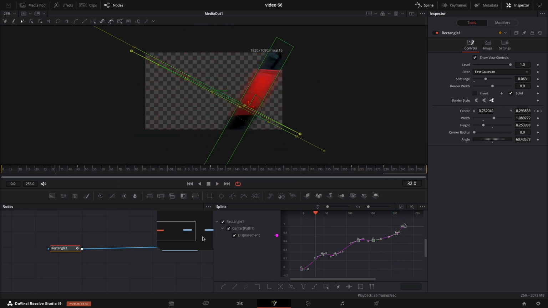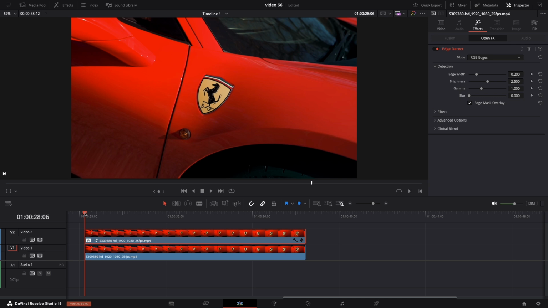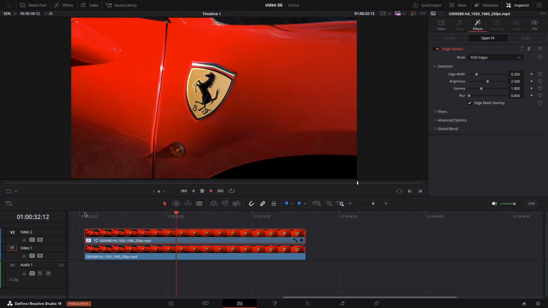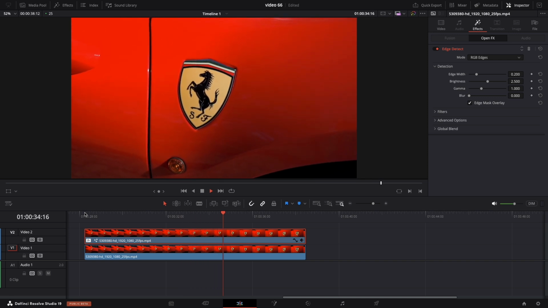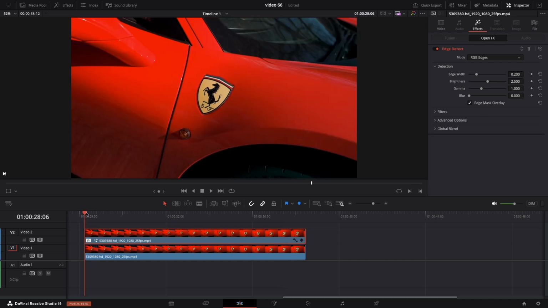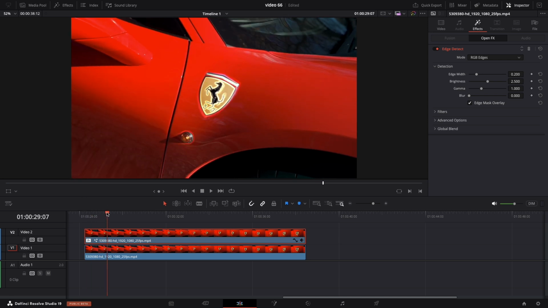Let's go to the Edit tab, and if I play, we have the effect that we wanted, the shine effect. But let's bring it to another level. Make sure that our track is selected. Now let's navigate the part where our shine is on top of our logo. It should be around here.